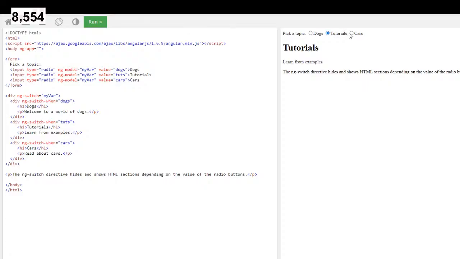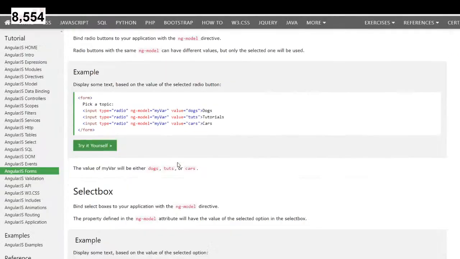Dogs. What the hell was that noise? Welcome to the world of dogs. Learn from tutorials like this. Bruh, I'm so excited for this.